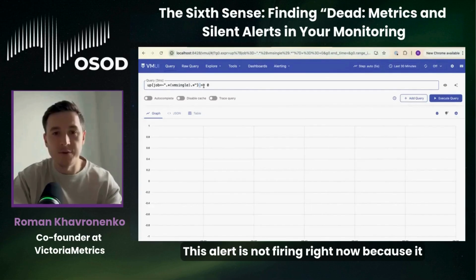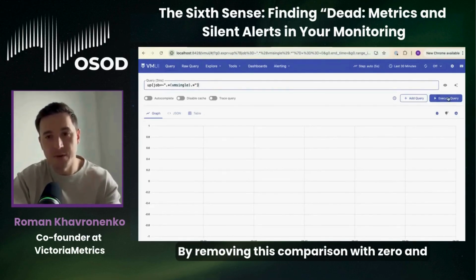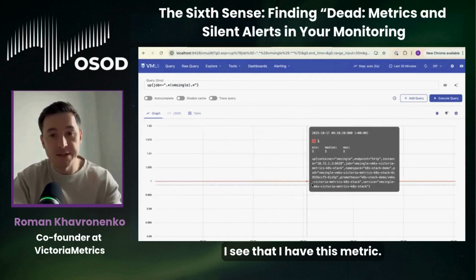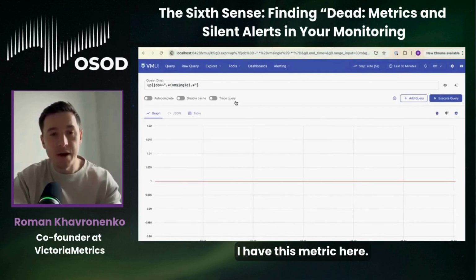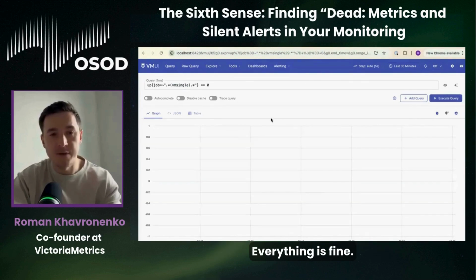This alert is not firing right now because it doesn't satisfy the expression. I can verify if this alerting rule is working by removing this comparison with 0. And it works, right? I see that I have this metric here, so the alerting rule is working okay, everything is fine.